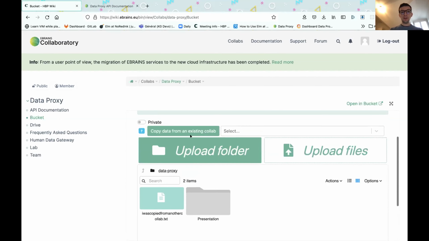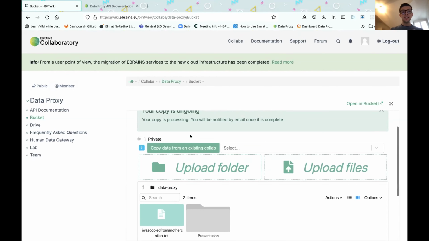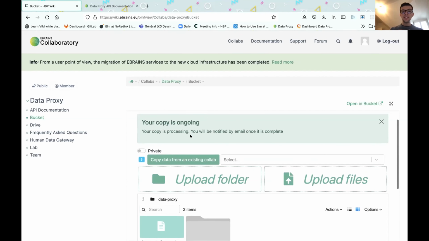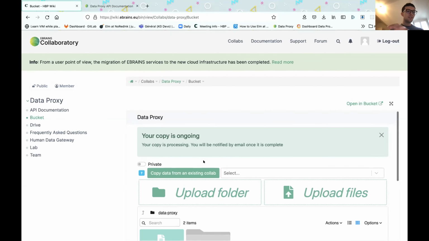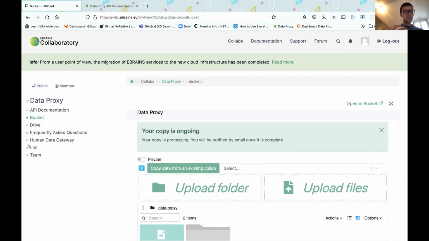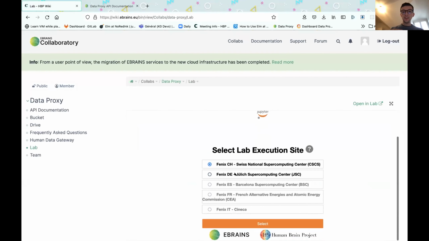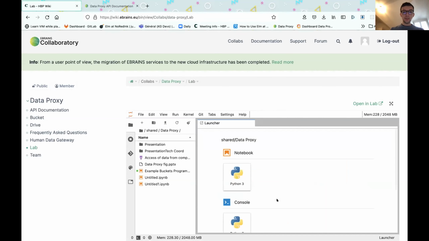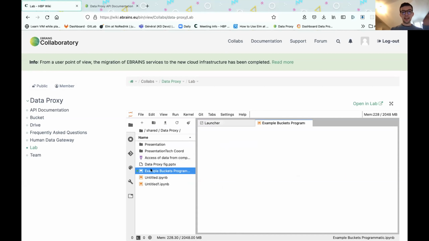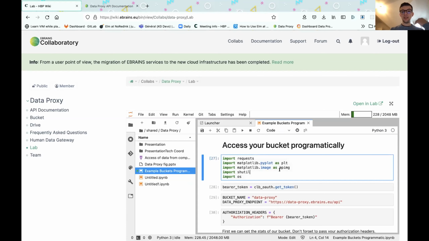Now, as I mentioned before, the data proxy is designed API first. That means that it's first an API, and the UI you see here is, of course, a front end, but you can easily perform all those actions using the REST API. For instance, I have a notebook from before that will allow me to show you how that works. The authentication works with a token.